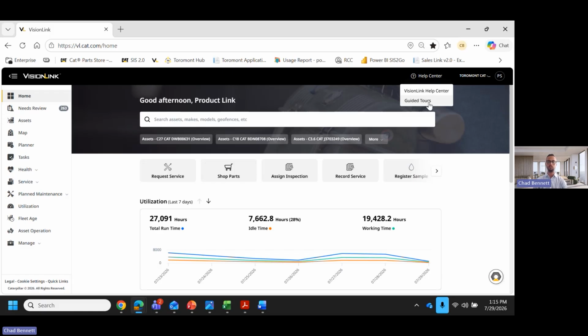It actually gives you step by step. It lets you select an asset. Then it tells you what to do next. And it guides you through the entire step till the end of the tour, right? So this is extremely helpful for someone who's new to the system, who wants to learn a lot more on how VisionLink works.